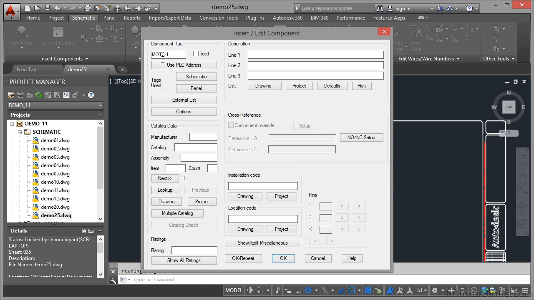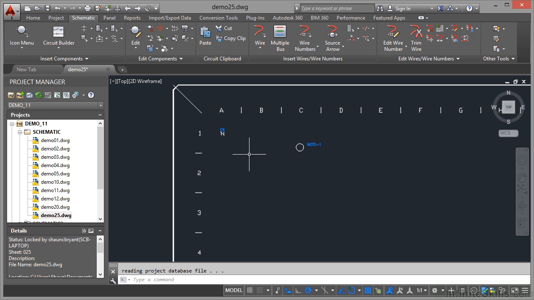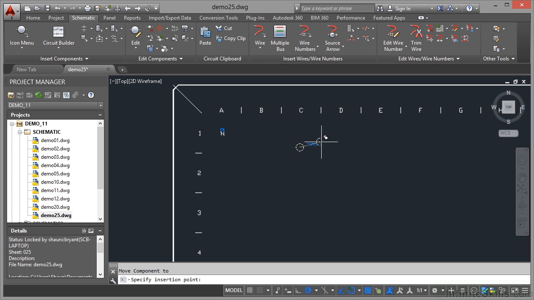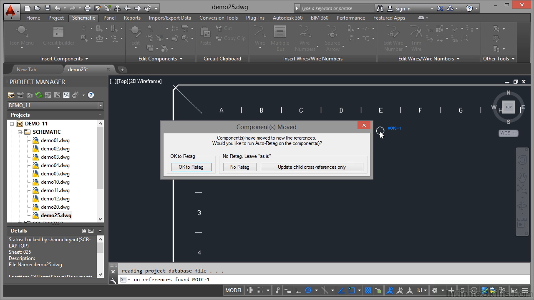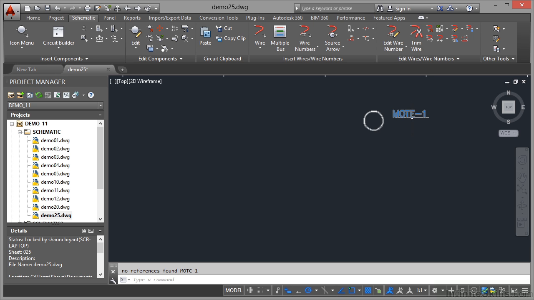Can you see there? MOT C1. Just click on OK there. And if I zoom in now, there's the C, there's the 1, motor C1. Can you see it's picked up that grid reference? So if I now move that component, so I'll click on it, right click, and I'll move that component over here to E1. What'll happen is it'll update, and now it's saying, would you like to run auto retag on the component? Now I do need to retag it because it's in a different place on the grid. So if I OK to retag that, and I zoom in, it's now E1.